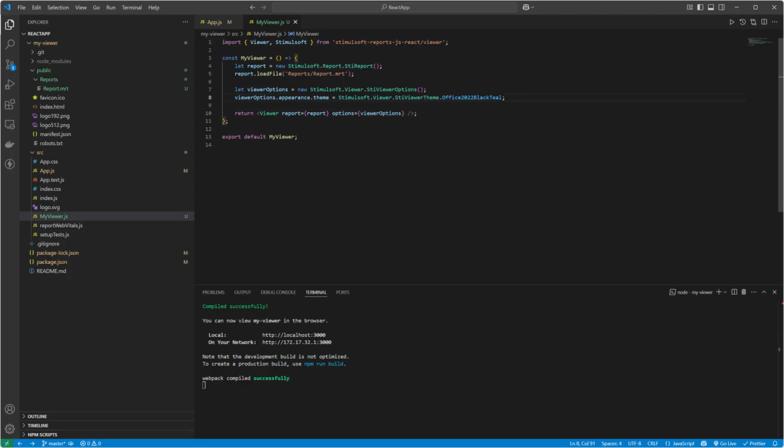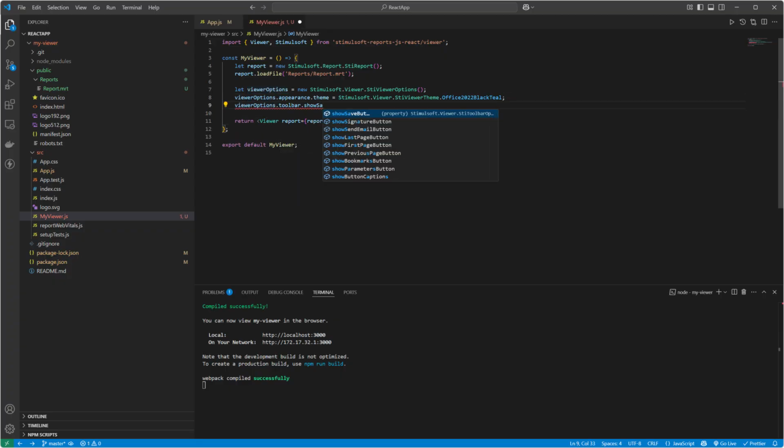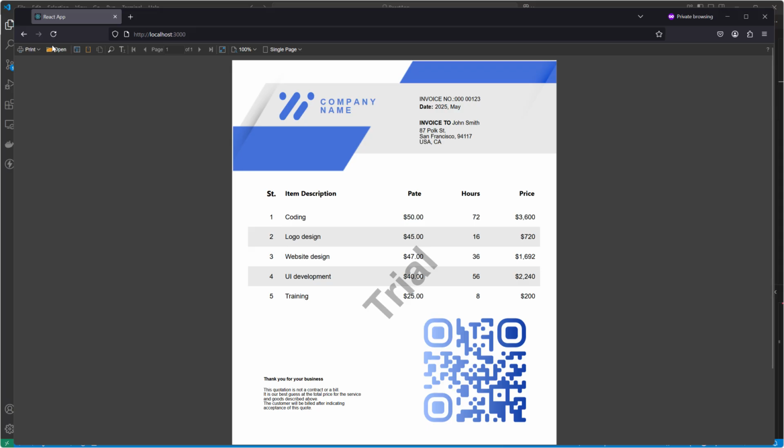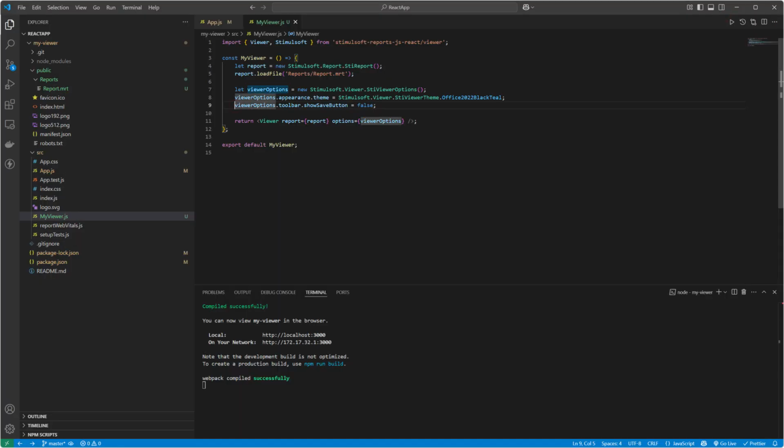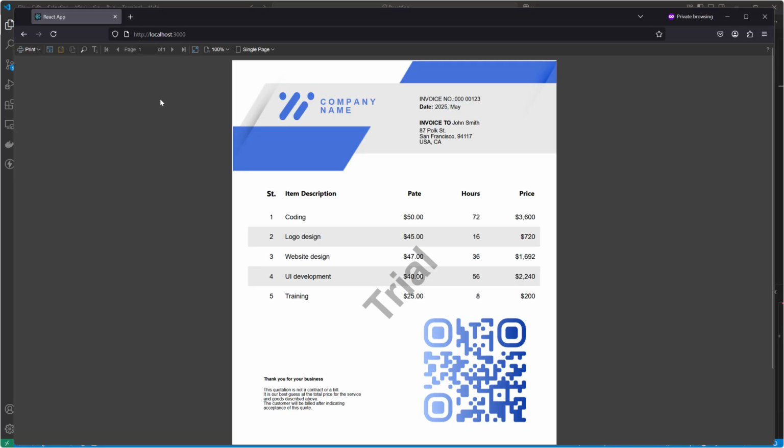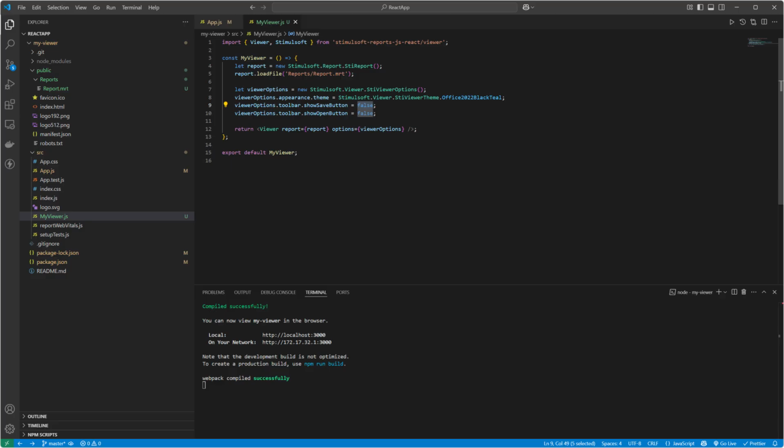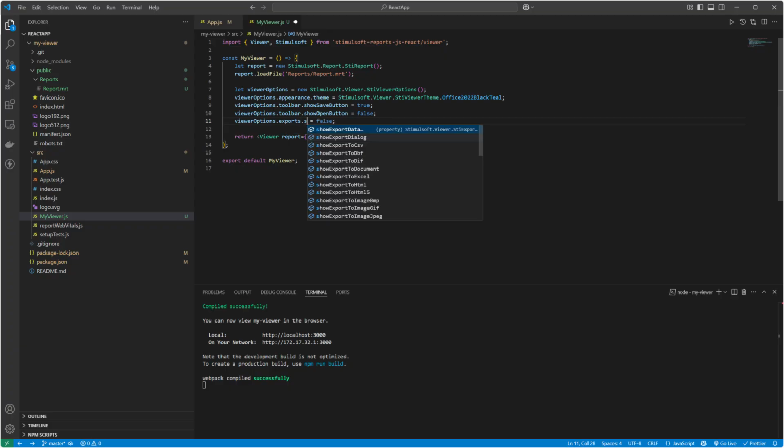You can disable buttons on the toolbar, for example, the Save and Open buttons. You can also disable specific commands, for example, the Export to PDF command in the Save menu.